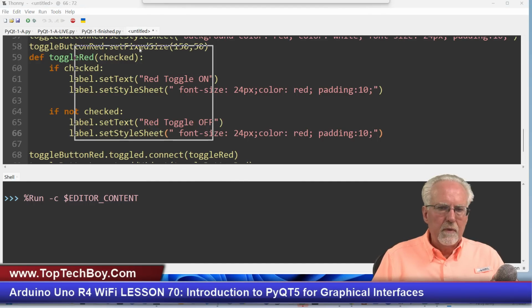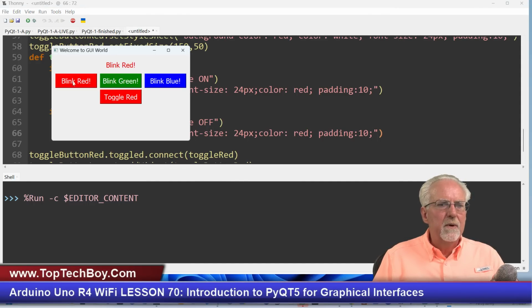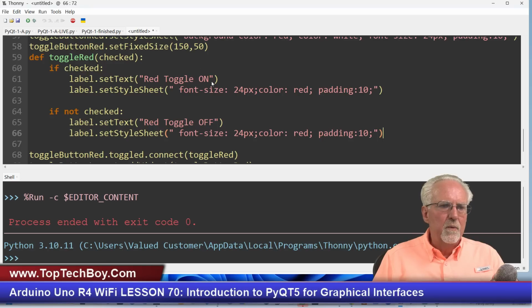Okay. So what are we going to do? Blink red, the label's red. Blink green, the label's green. Blink blue, the label's blue. Toggle red on, red toggle off. Excellent. That's exactly what we want.